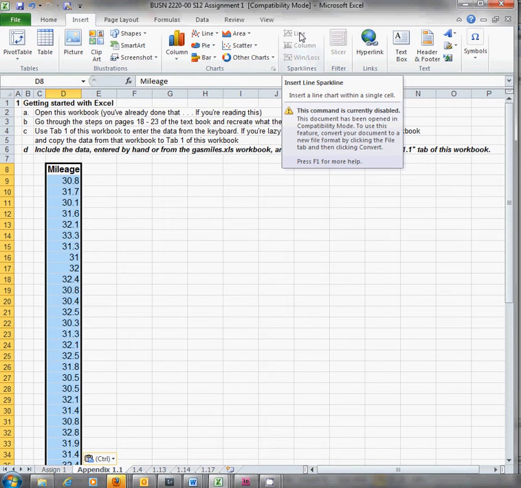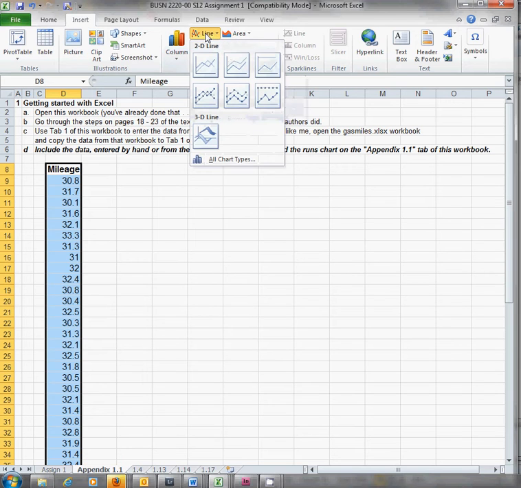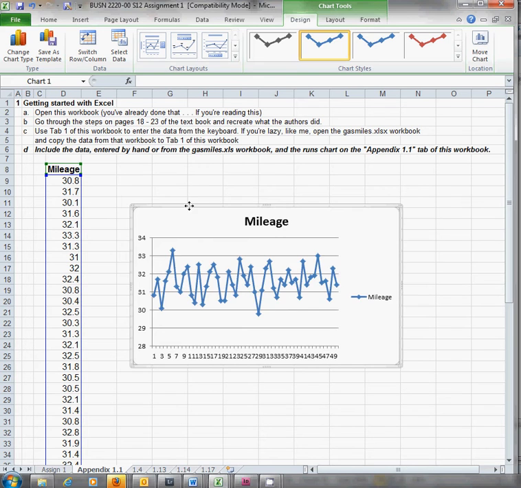No, that's a spark line, so we don't want that. Line chart, here we are. Click on that. It says what kind? Well, they want a data point, little dots for each data point. I don't like that myself, but hey, that's what they want. It's okay with me. And there's my chart.